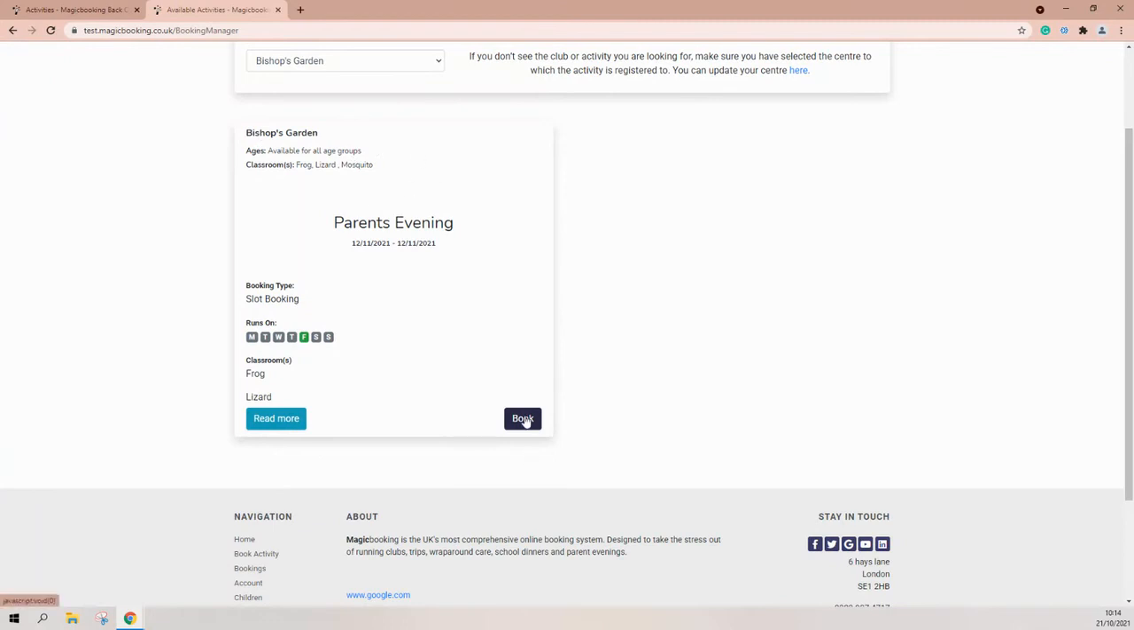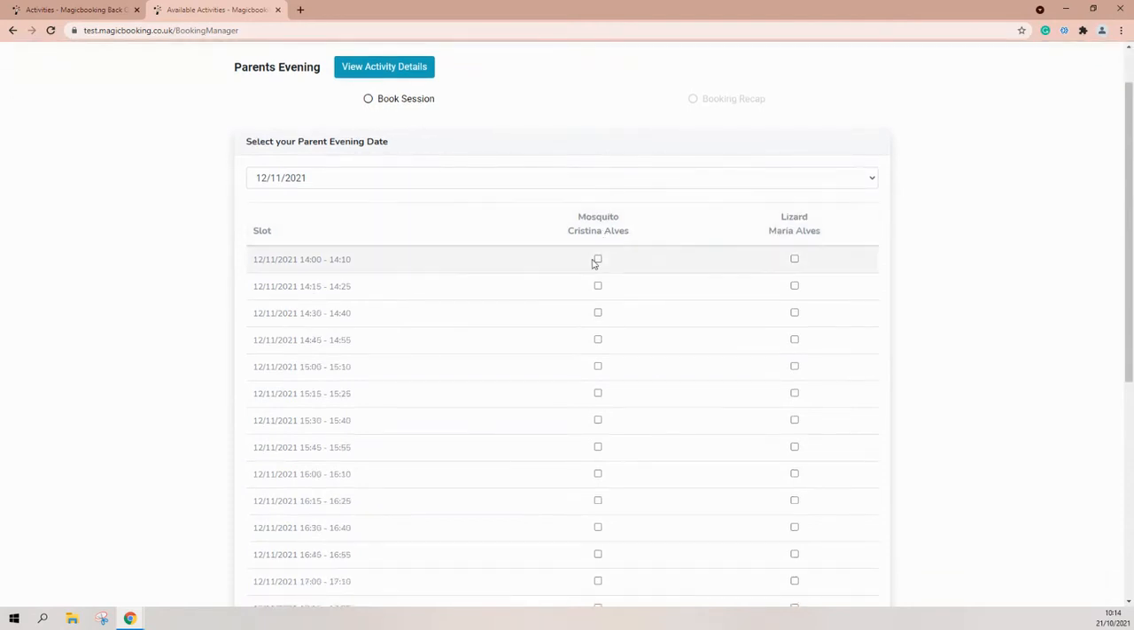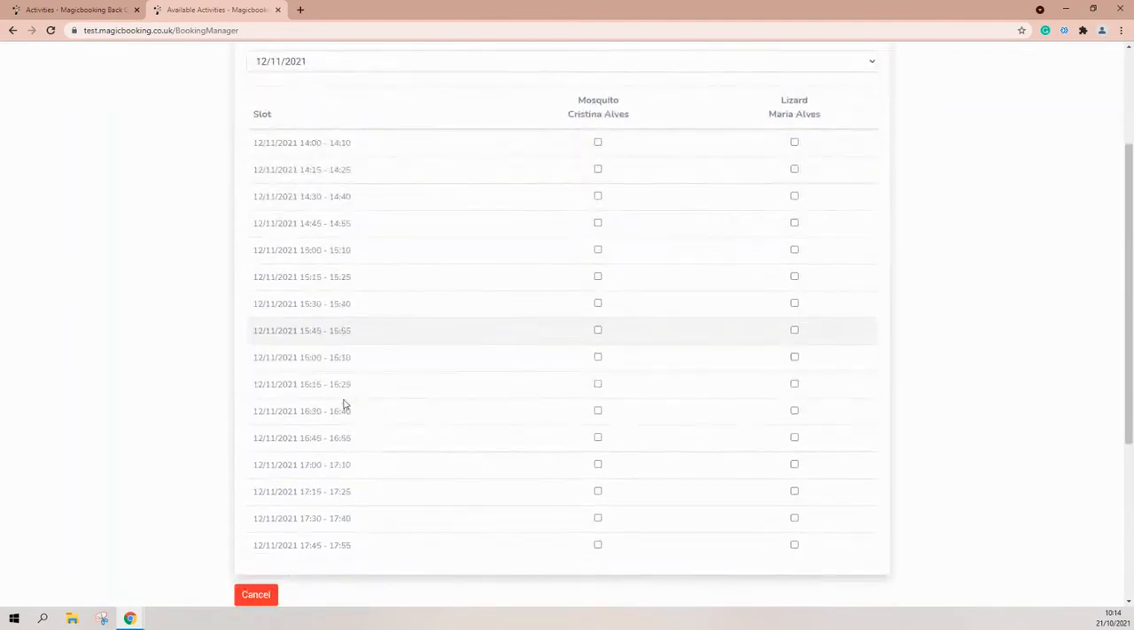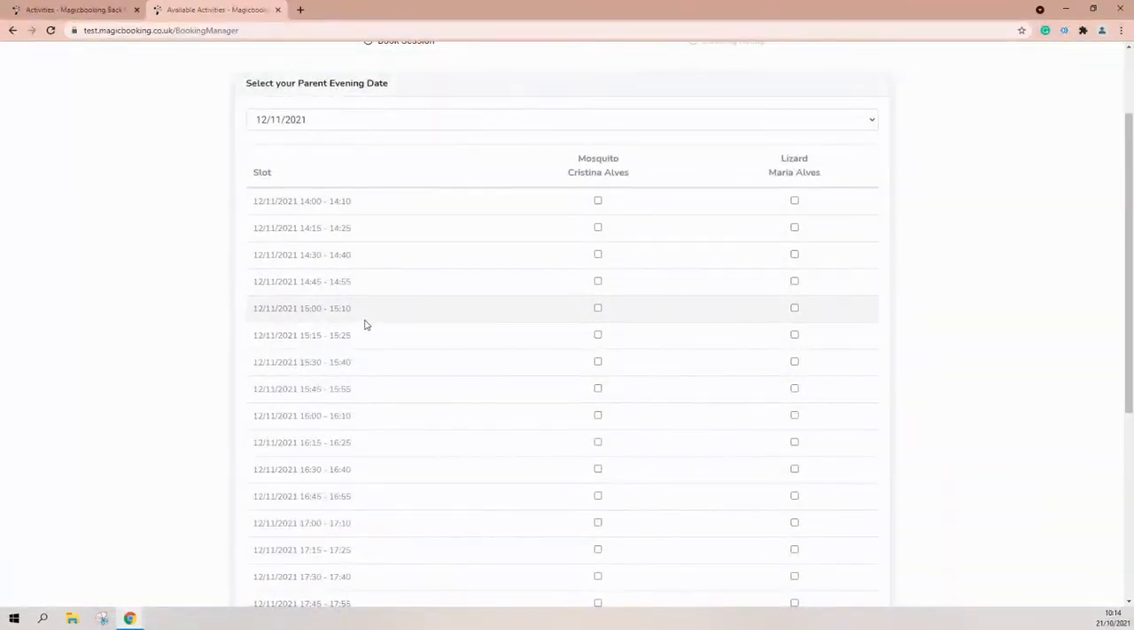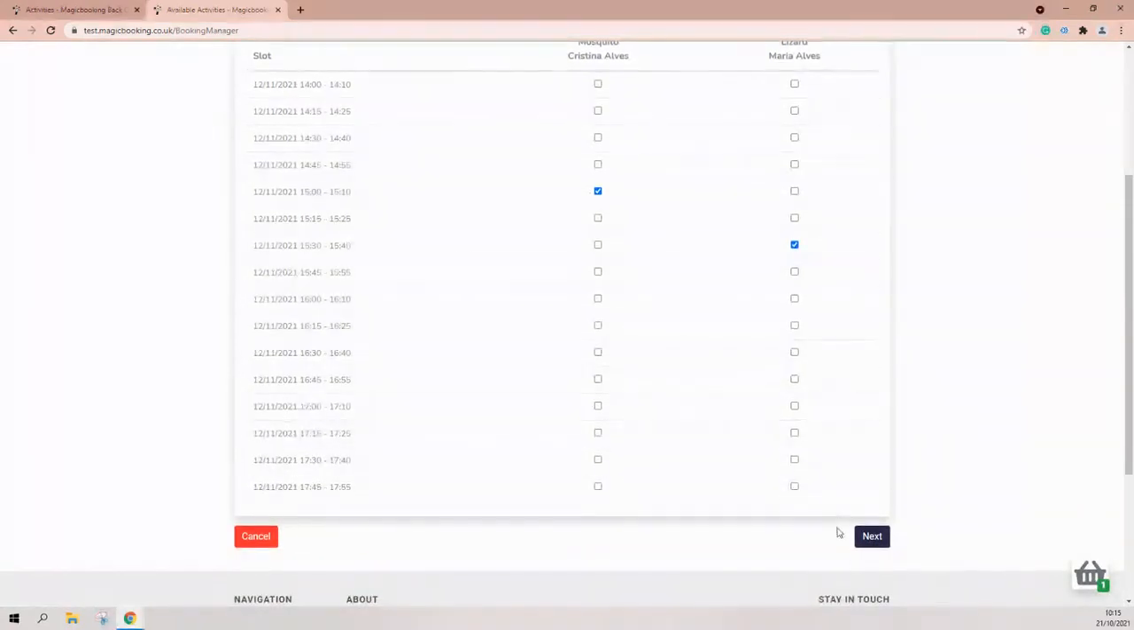I'm going to book now, and these by default are the two children that I have attending the classroom. So I have Christina attending Mosquito, and I have Maria attending the Lizard class. Then here I could choose because I can see all the slots that I have prepared in advance. So I am familiar with that, but the parents obviously will need to read and confirm which dates they need. So I'm going to book one child here at 3, and I'm going to book the other child, for example, at half 3. So these are my two children attending my parents' evening.